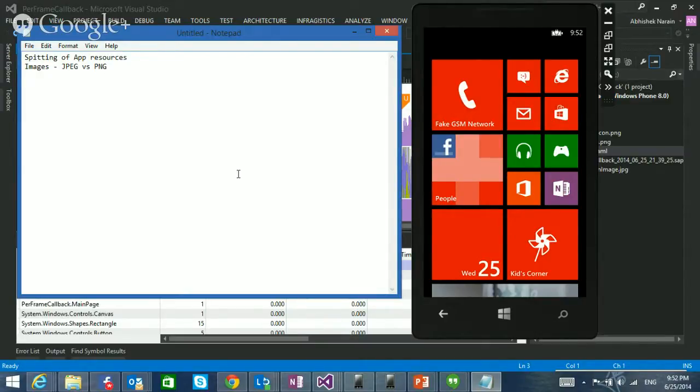The way JPEG compression works, the JPEG decoder is much faster than the PNG decoder, and hence for the performance of an app with the same image, if there is no transparency, certainly JPEG works way better than PNG. So always go with this.